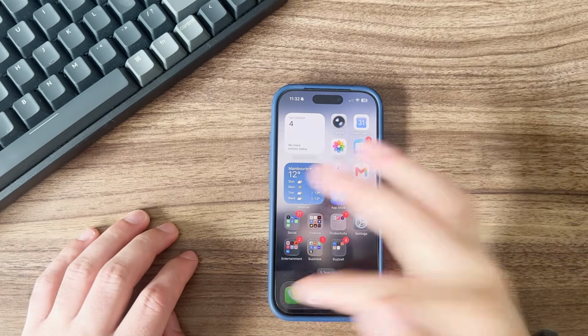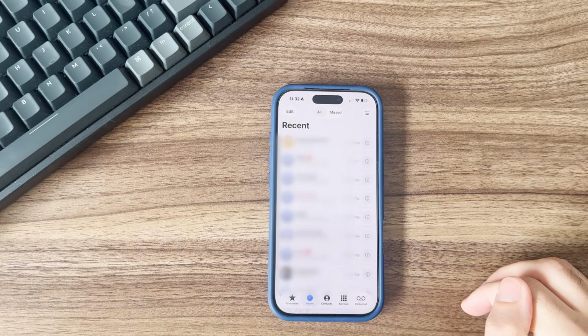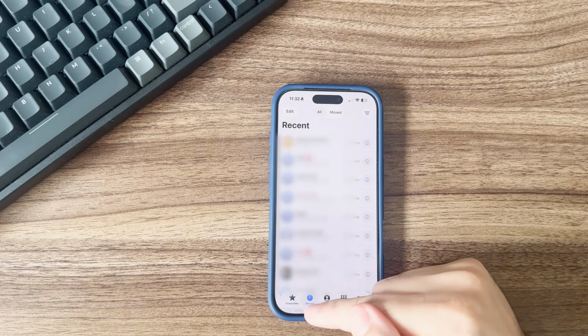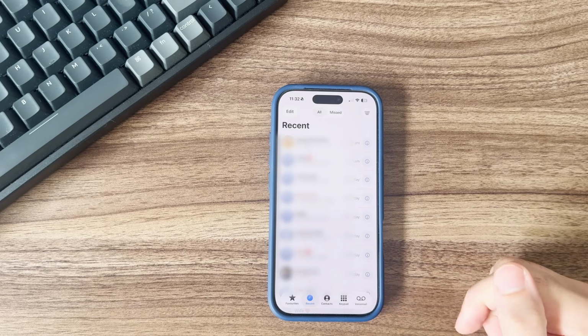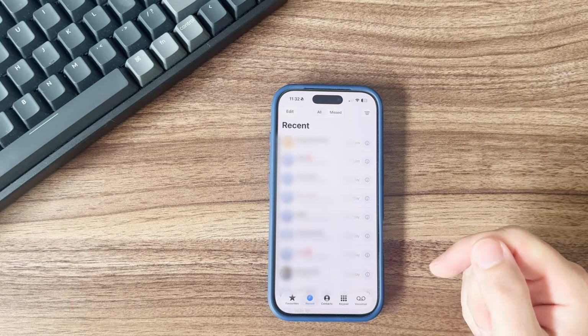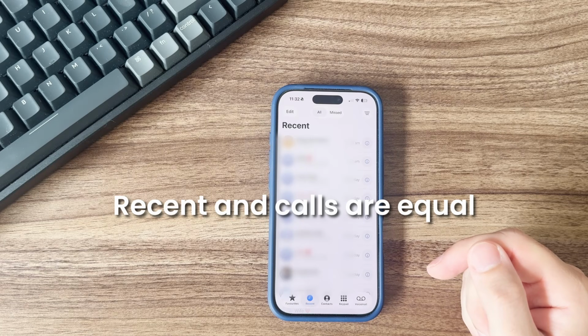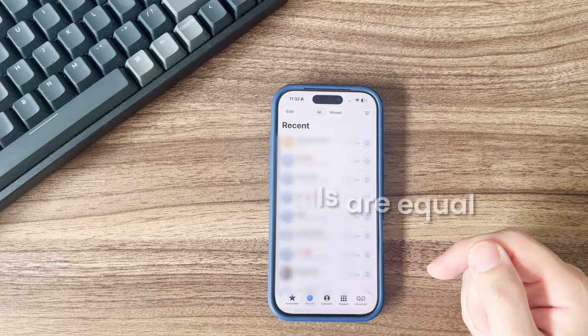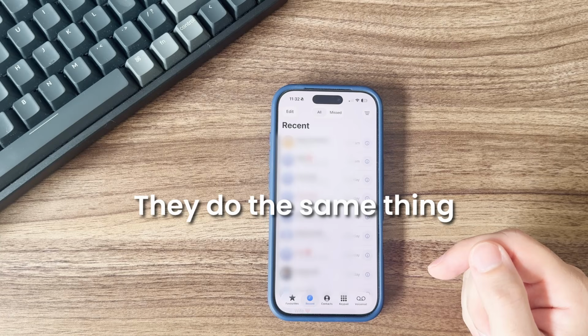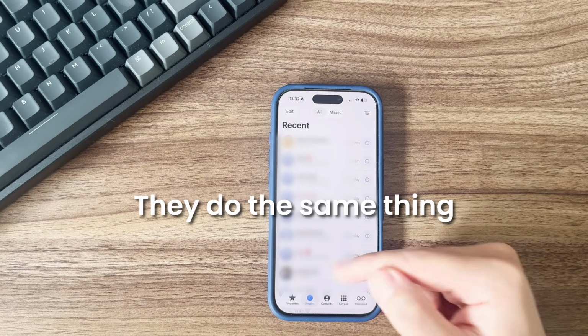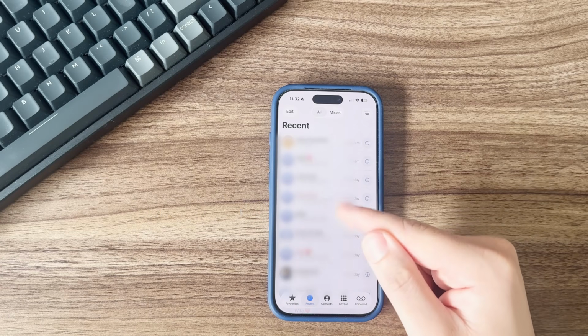First, open the phone app on your iPhone. Now look at the tabs along the bottom of the screen. Depending on your iPhone, you'll either see a tab called Calls or a tab called Recents. If you see Calls, tap that. If you see Recents, tap that instead. They do the same thing. Apple just renamed it in the newer layout. You'll now see a list of your recent calls.